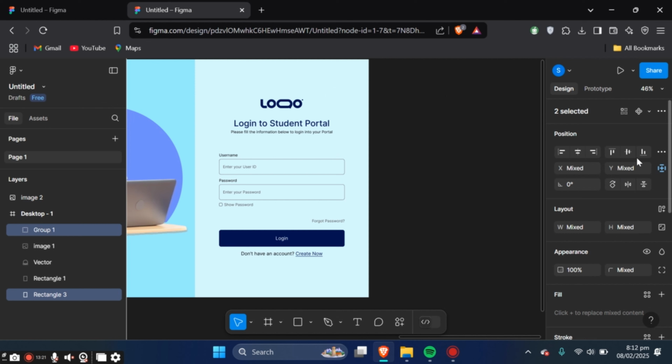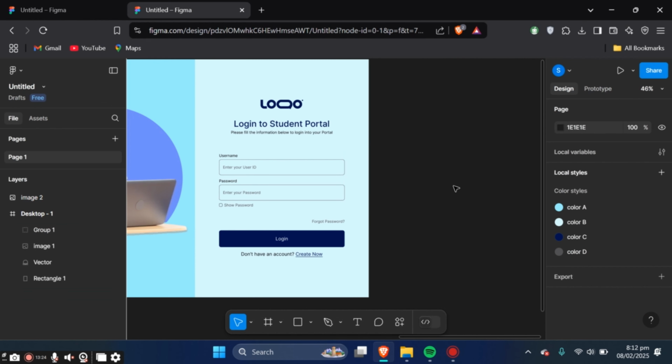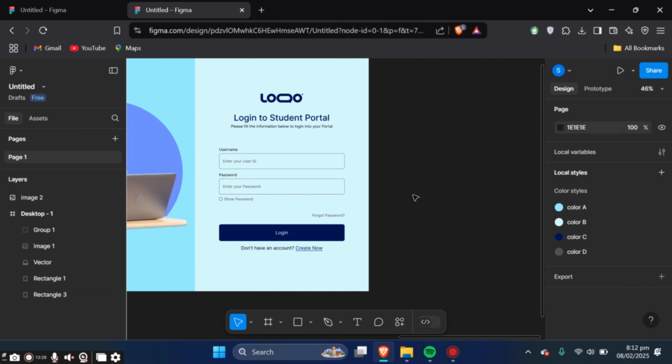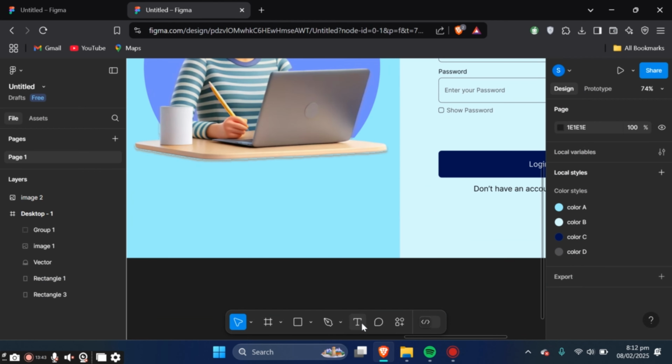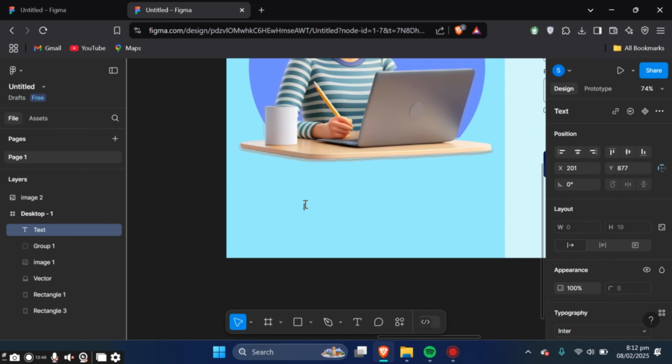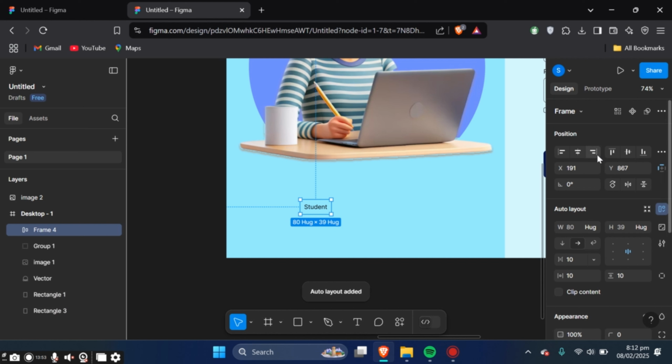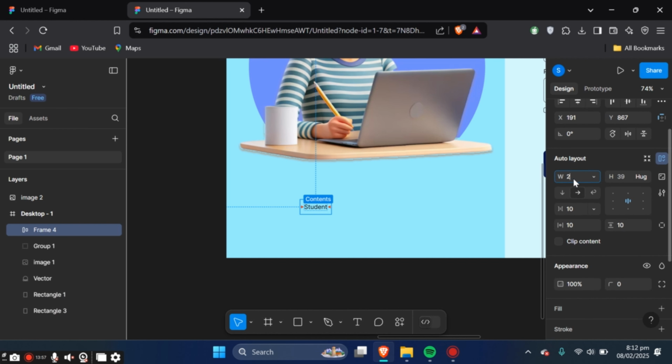Okay, so after aligning, we will be adding two main buttons. Like we are adding for a student portal, and there are also faculty members using that. So by adding auto layout there, it will be two pages for the students and for the faculty members.